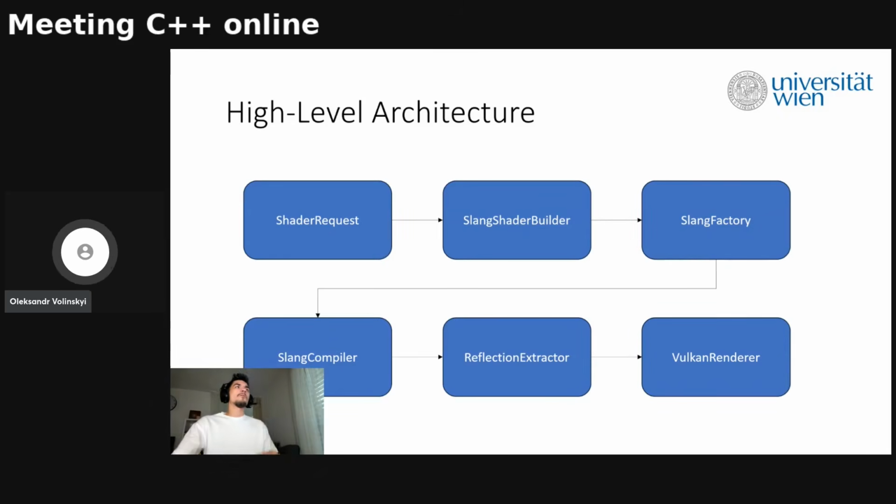So now a little bit about the high-level architecture of my project. This workflow starts with the shader request. The shader request is basically something that describes what kind of shader should be generated. So whenever an engine or renderer needs some shader, it just sends the shader request and it tells which shader it needs, with which parameters, etc.